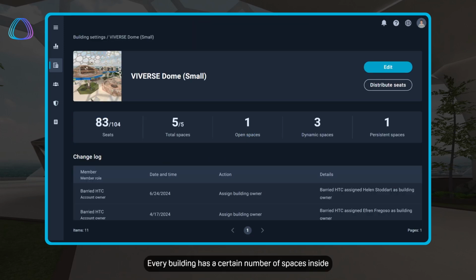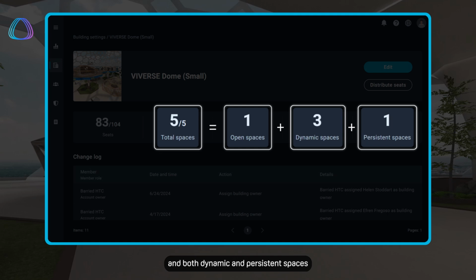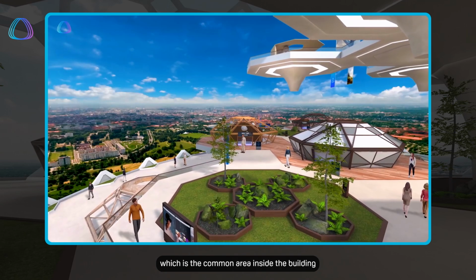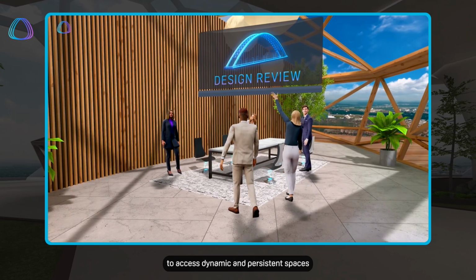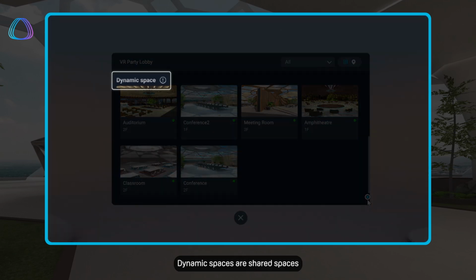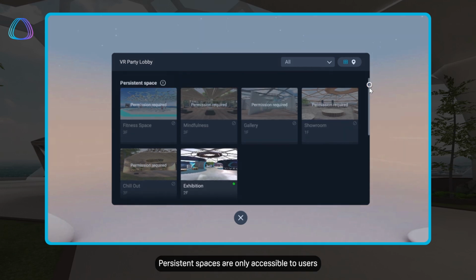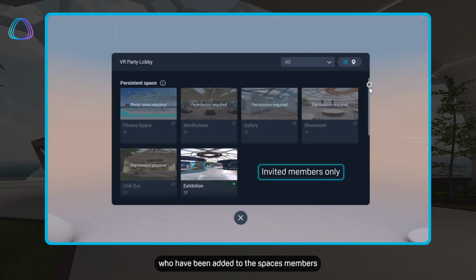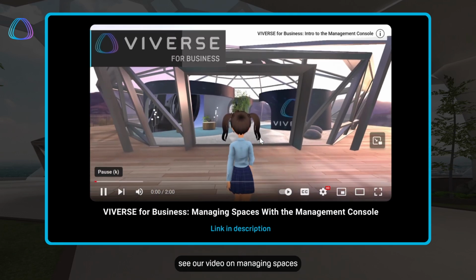Every building has a certain number of spaces inside. The total number of spaces in a building includes the open space and both dynamic and persistent spaces. Every building has one open space, which is the common area inside the building where members can move around to access dynamic and persistent spaces. Dynamic spaces are shared spaces that can be accessed by all building members. Persistent spaces are only accessible to users who have been added to the space as members. To learn more about spaces in VIVERSE for Business, see our video on managing spaces.